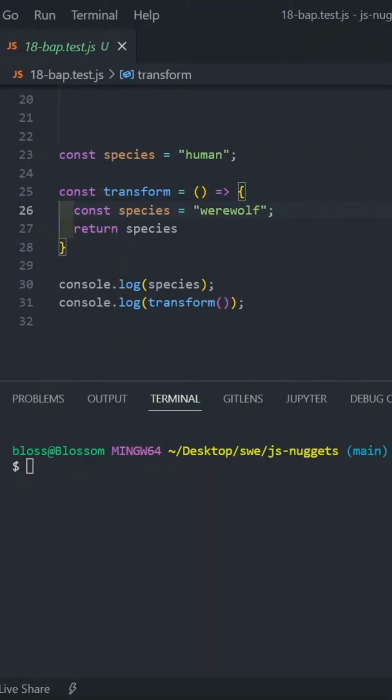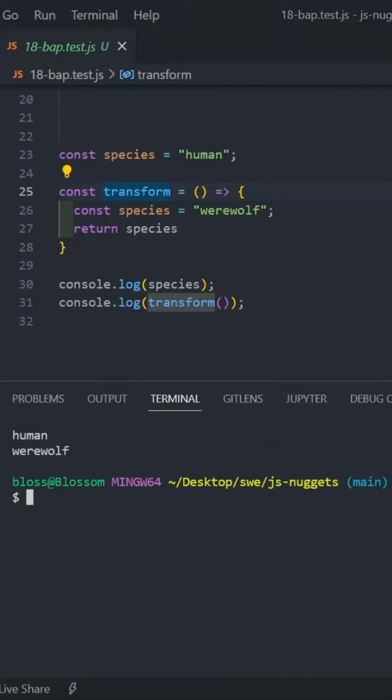So I've defined a variable species, assigned it to the value human, and defined a function here. The function is transform. We've defined a variable species, assigned it to a different value, werewolf, and we're returning species. Then we are logging species and we're also logging the function. Now, can you take a guess what this would return before mine actually runs? Did you get it right?